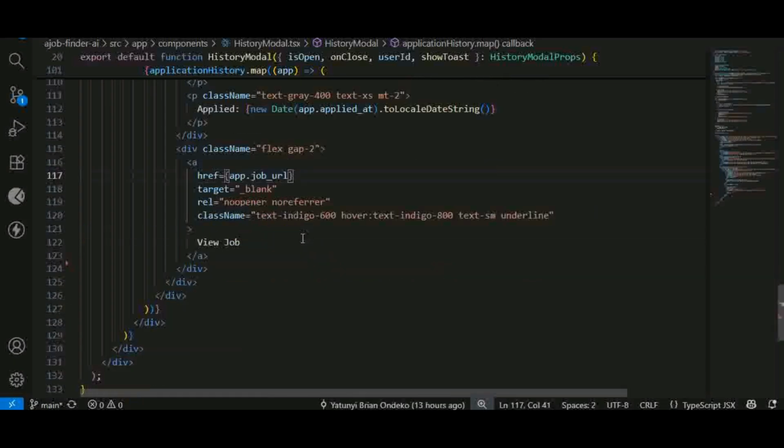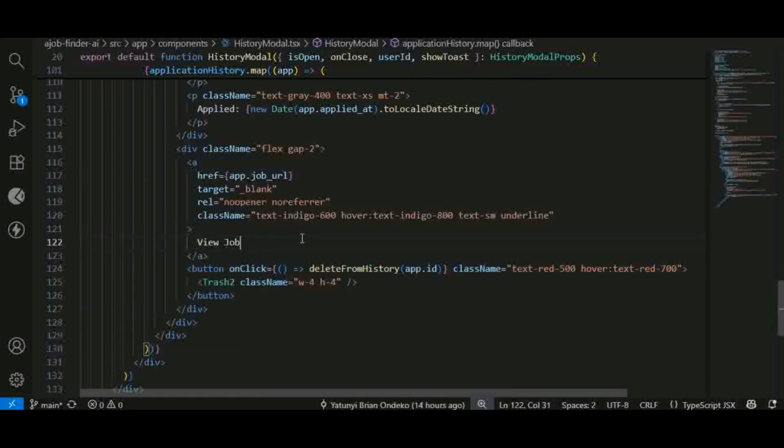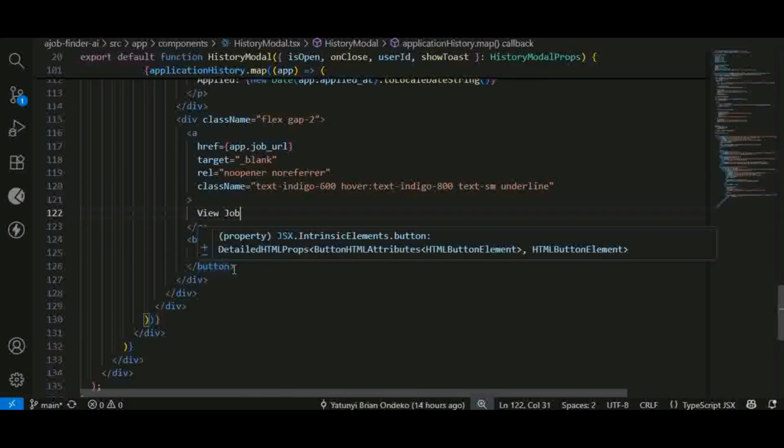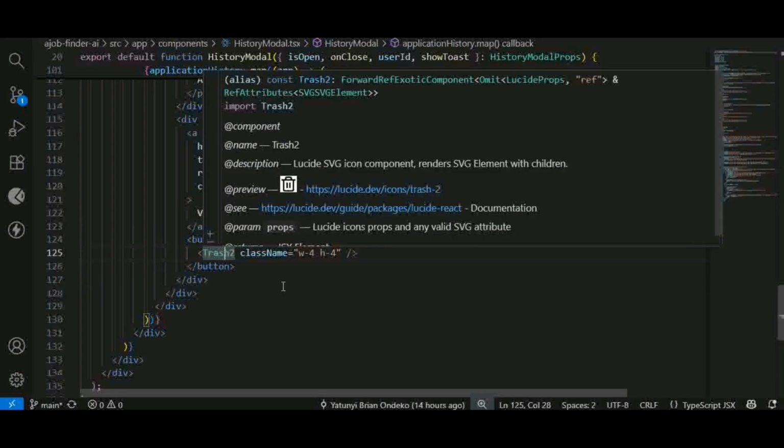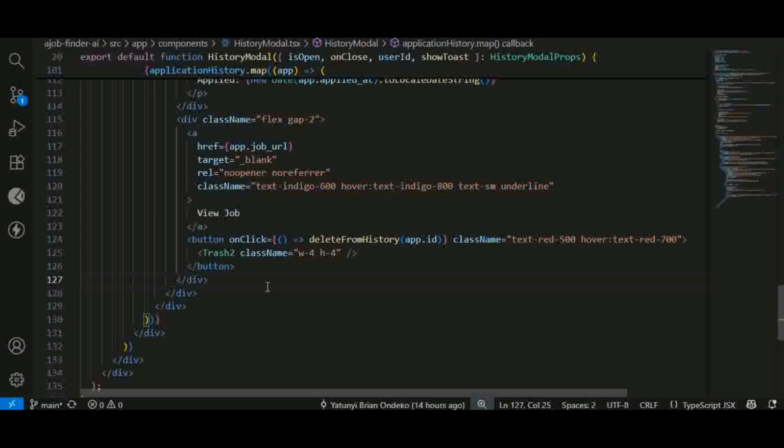After doing that, I want us to have another thing for deleting our job history, a trash logo. So you're going to have a logo for trash here. When you press it, you're going to delete the application, and it's going to have the style of width 4, height 4.